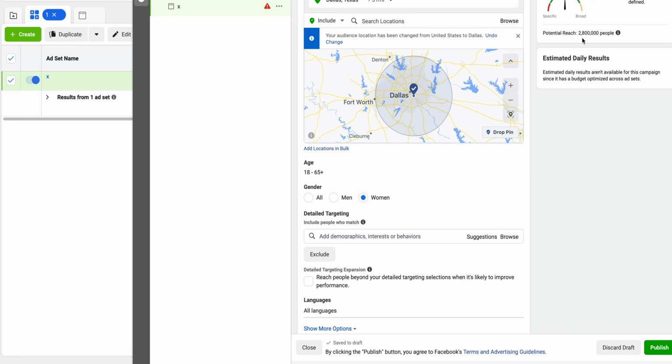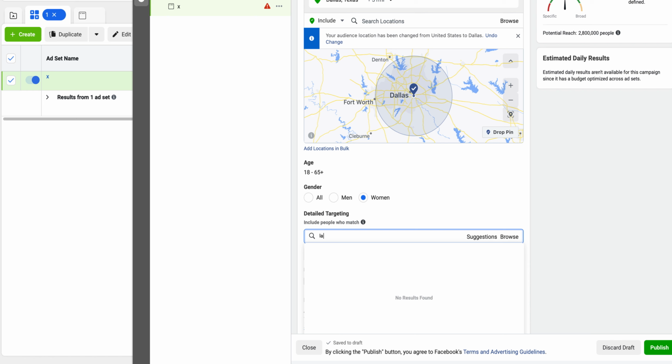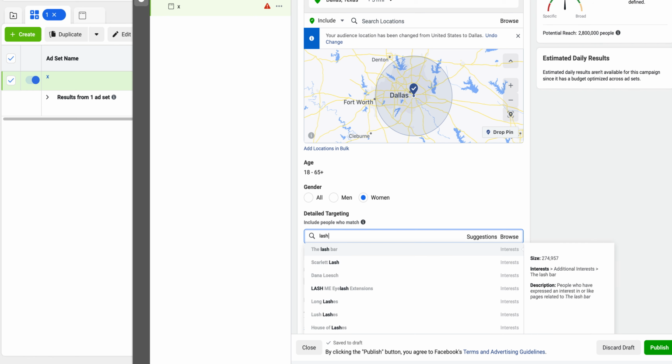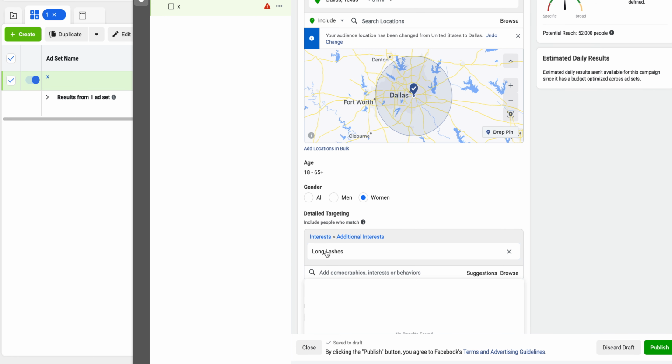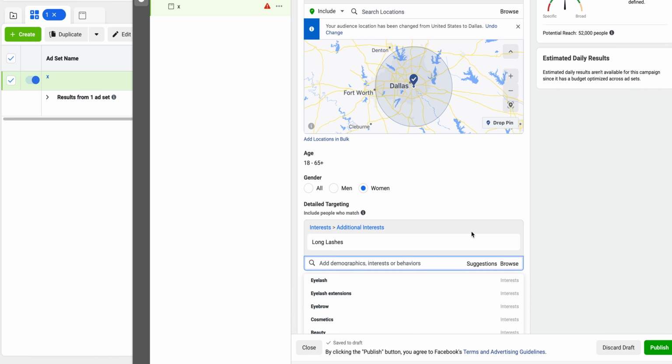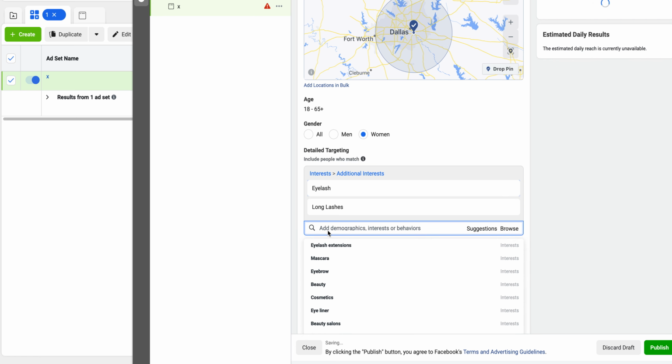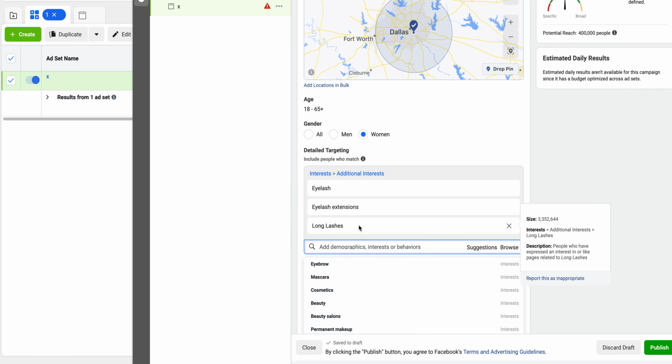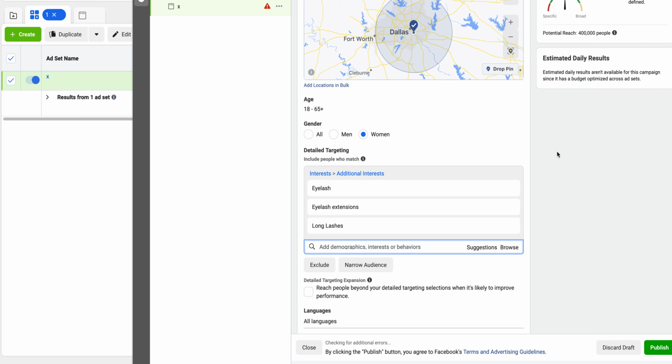If this audience is too big for you and you want to narrow this down, you can do every female in your city, 18 through 65, that has an interest in lashes. Let's see. We could do long lashes. Okay, so now we have long lashes. We could do suggestions and get other related interests, eyelashes, eyelash extensions. So here's a very good set of interests to use. This gives us an audience size of 400,000, which is more than enough people.